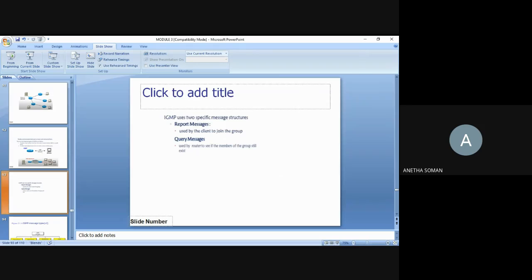The user is informing the router that they need to access the multicast traffic from a server, or they want to join the group. So that is sent through a report message. Okay. Now the next one is the query message.